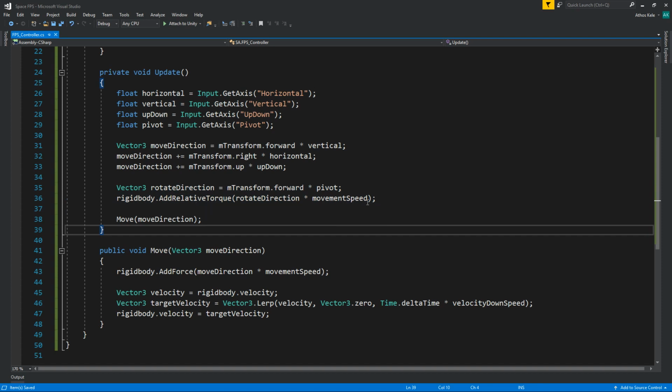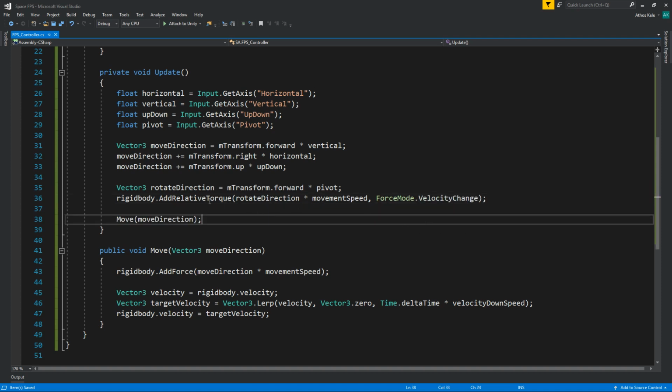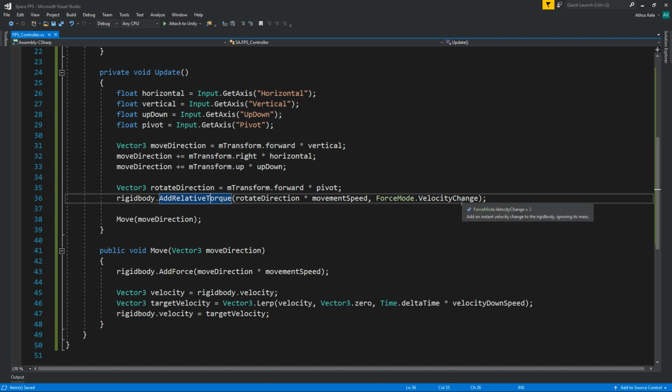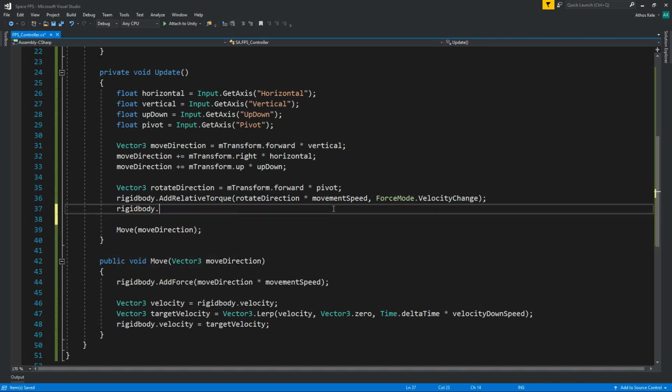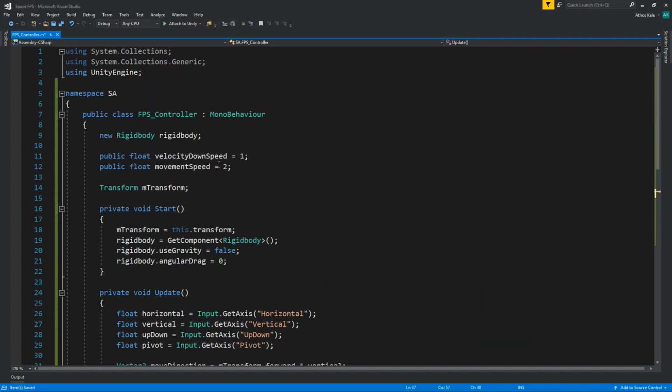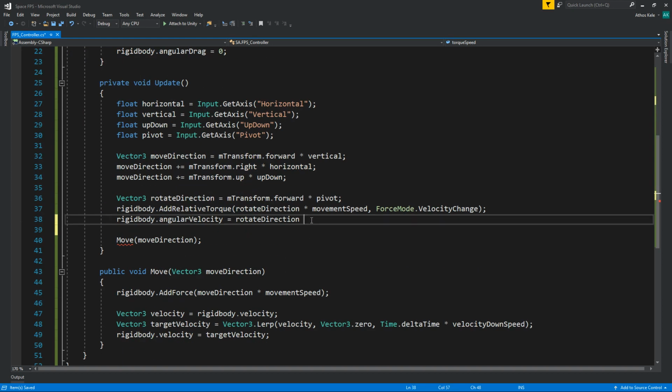So at relative torque, let's try the force modes. I'm going to change it to velocity change. So I think this will keep it constant, but we're going to have to try it. Otherwise, we might have to use angular velocity. Let's try setting the angular velocity to the rotate direction, and then let's do public float torqueSpeed, direction multiplied by torque speed, and let's remove this. The difference between this and this is that this will replace any torque velocity you have, while this will try and add it.